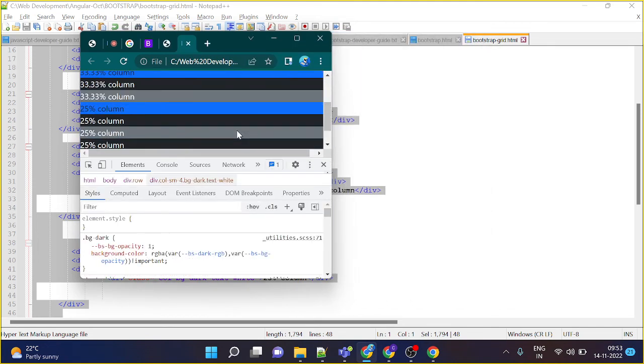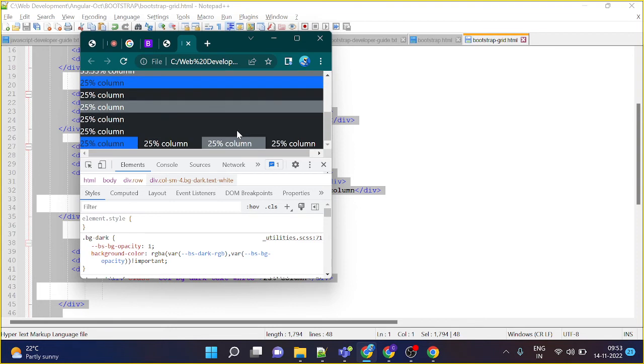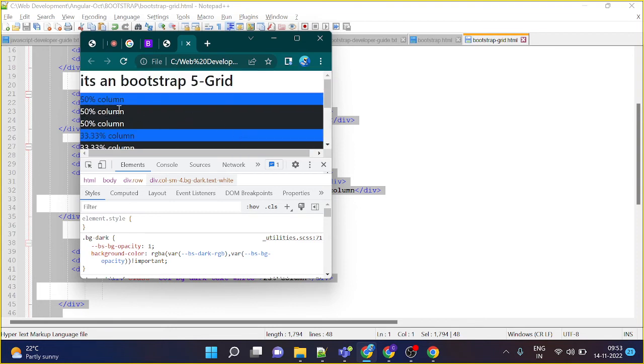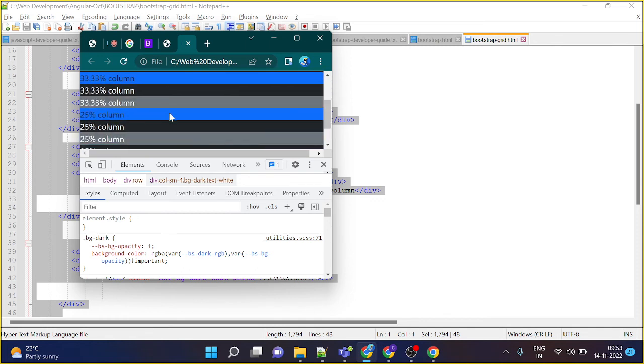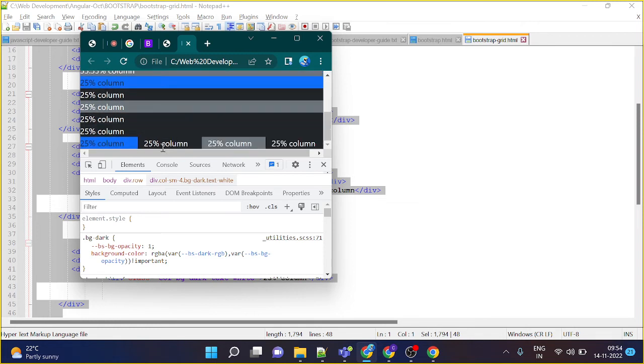You see now, I have reduced the screen size. The first one, which was showing two columns on the same row, automatically came to the next line. The next thing is also all the same. But if you haven't specified anything, it will consider showing them on the same line. That's why it doesn't come into the next line.